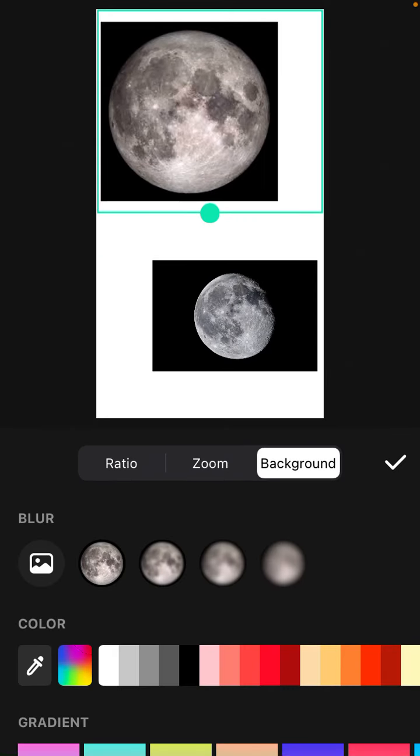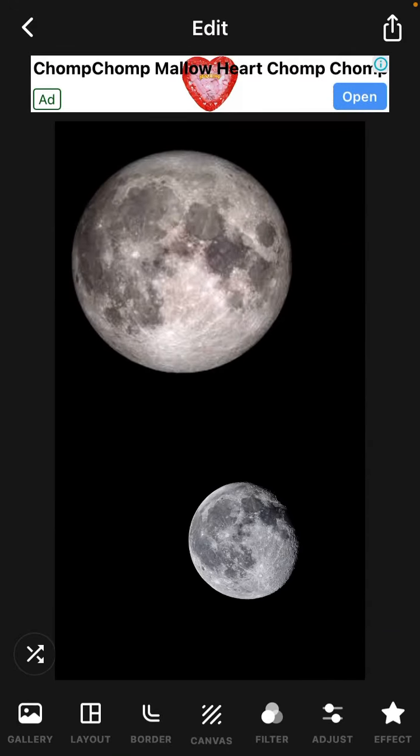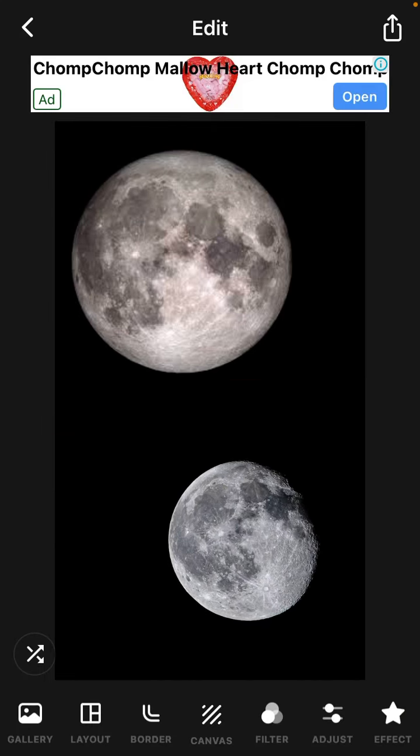Change the background with black color. Click OK. Okay, like this. So this is the video on how to make moon wallpaper train.